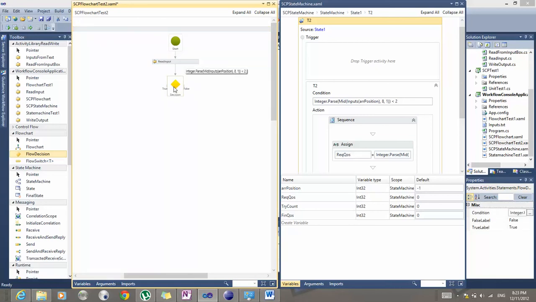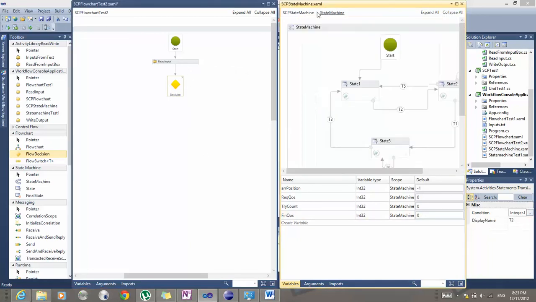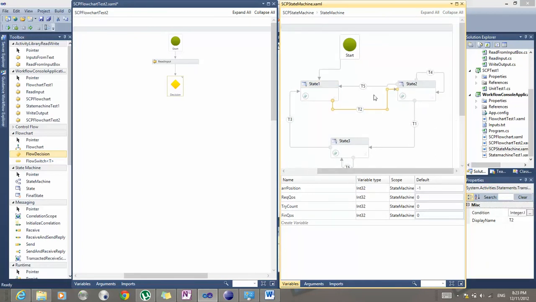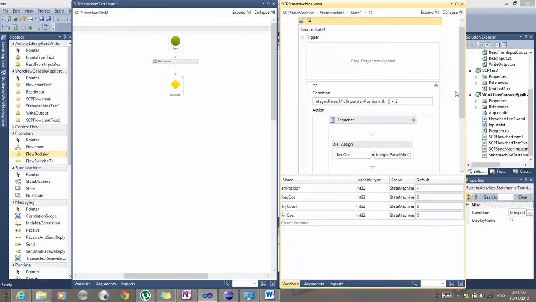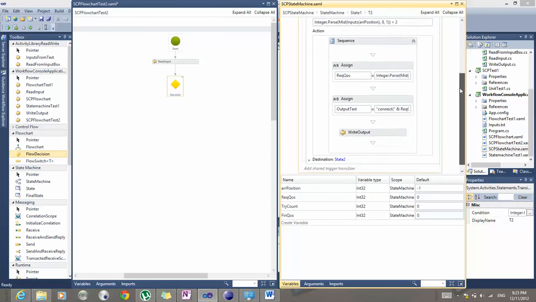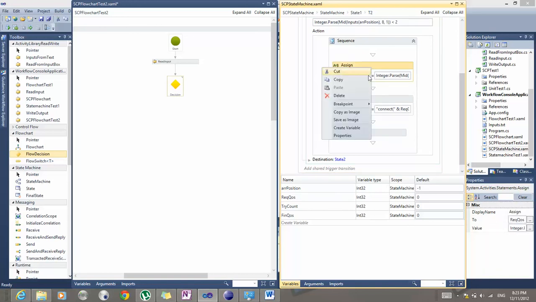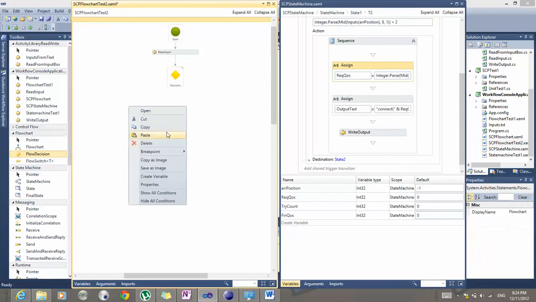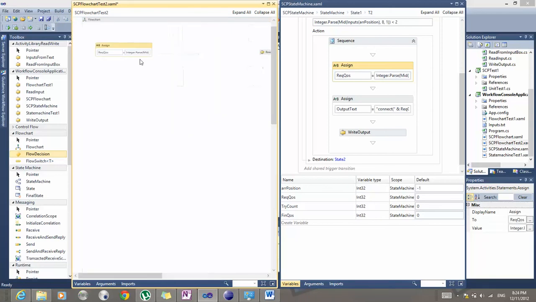In this decision, we have two conditions, either true or false. The condition evaluates to true. Let's go back to the state machine. If the condition evaluates to true, this transition happens. This transition has a set of actions that is executed when the condition is met, when the condition is true. So the set of actions are, first we assign the REQQOS. So on the left of the decision is true, the right is false.